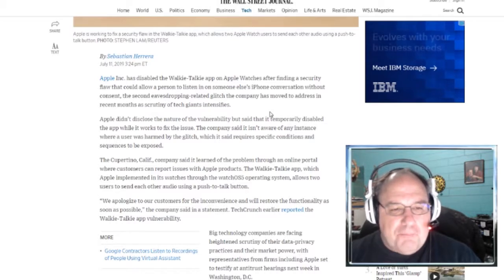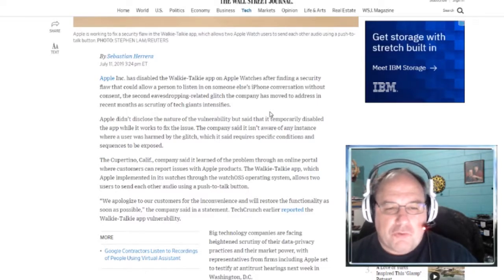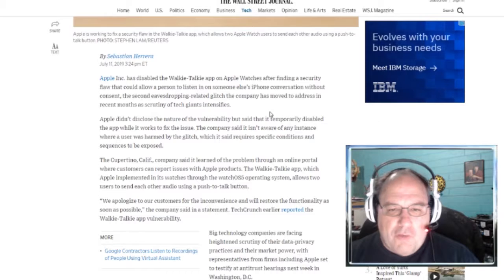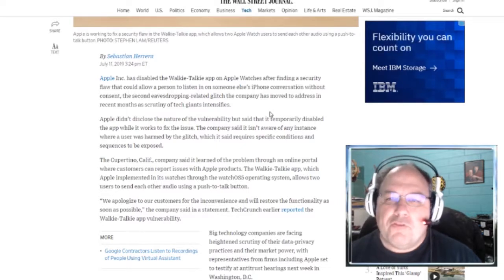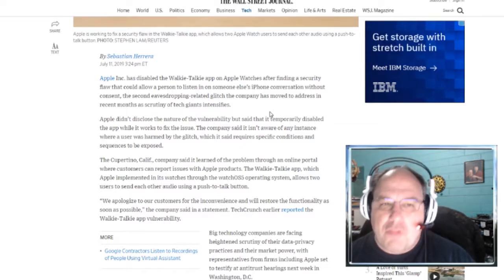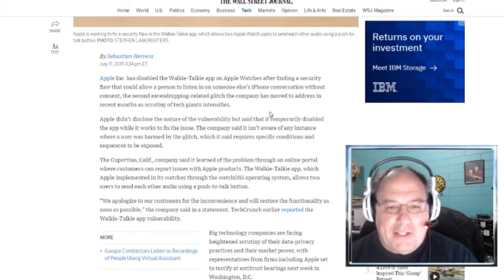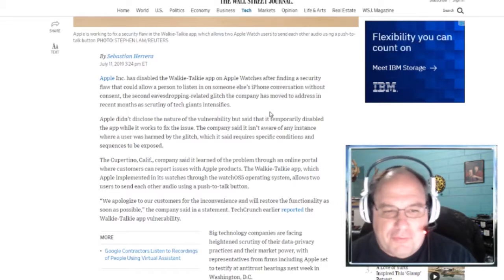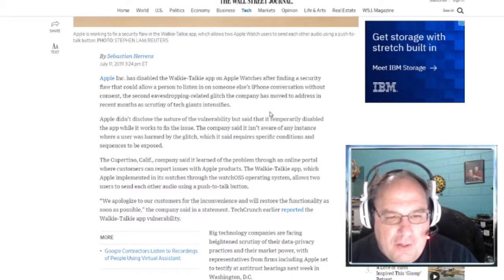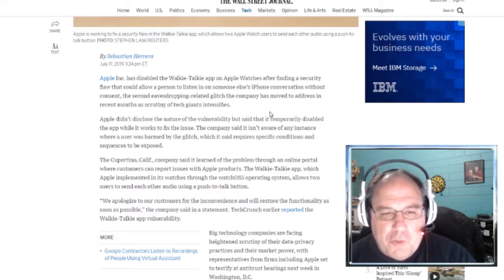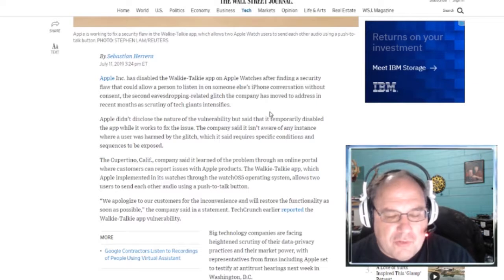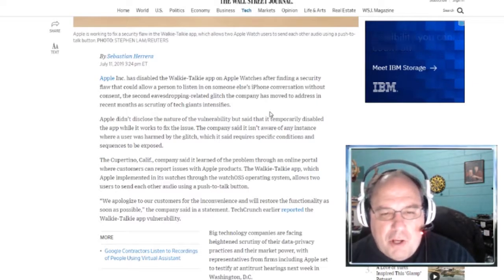Anyway, Apple didn't disclose the nature of the vulnerability, but said that it temporarily disabled the app while it works to fix the issue. The company said it isn't aware of any instance where a user was harmed by the glitch. Oh, well, yeah, if you eavesdrop on someone, it's not like you're hurting them. It's just that your privacy is being violated. You're not actually being physically hurt or anything. Ugh. The company said the issue requires specific conditions and sequences, et cetera. The company said it learned of the problem through an online portal where customers can report issues with Apple products.